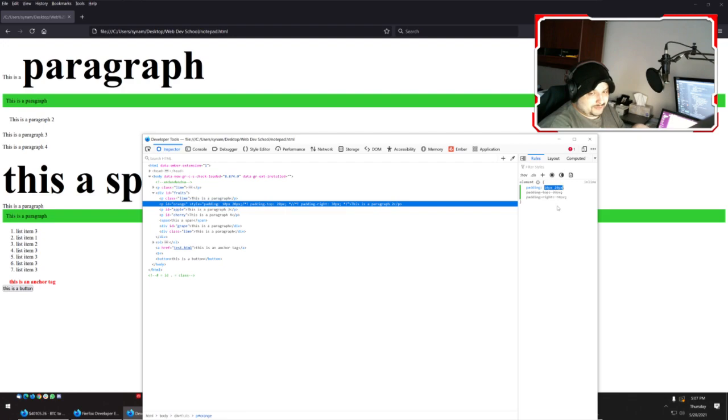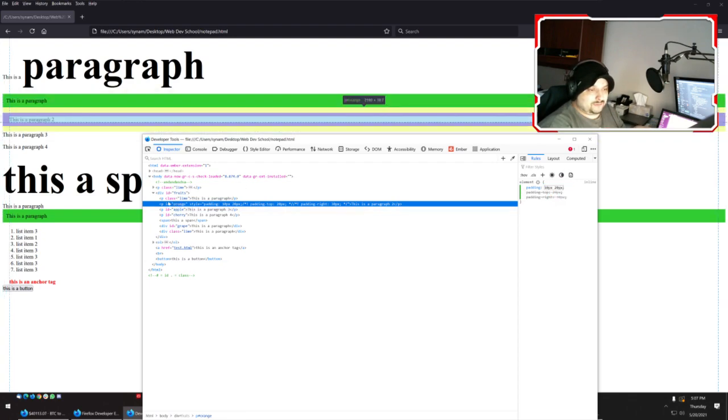You might want to take notes on this. And then the second value is going to apply to left and right. So if I hover over here, you can see top and bottom is 10, left and right is 20. That's why the purple is bigger on the sides.